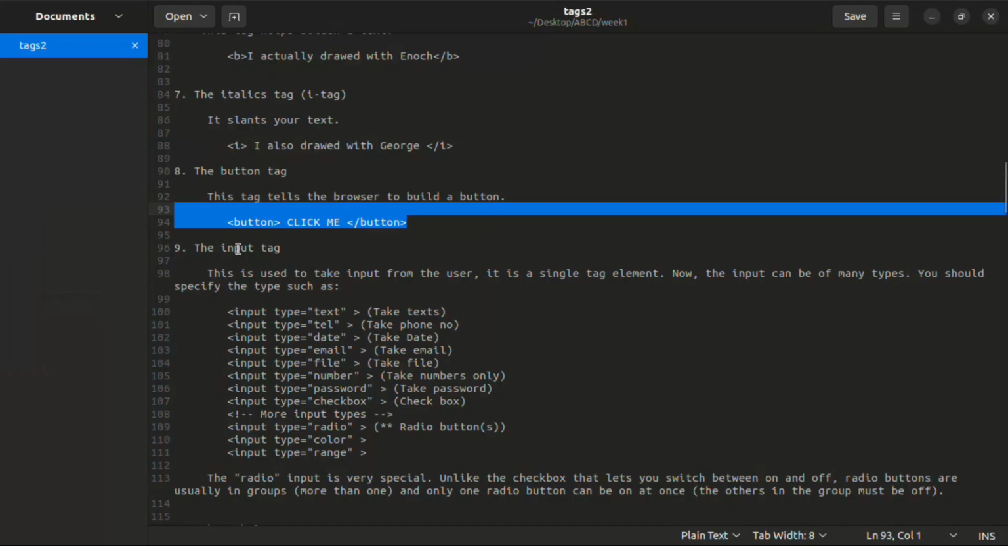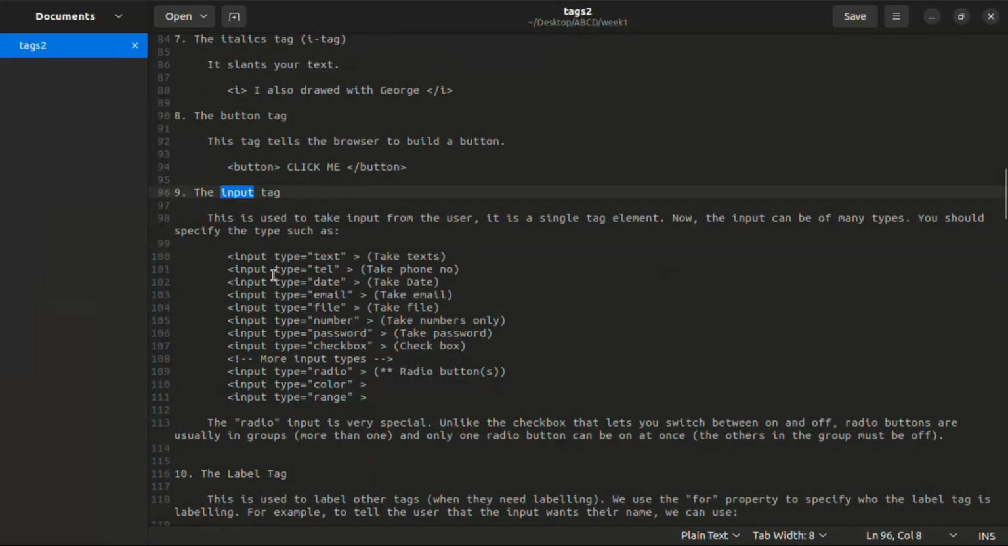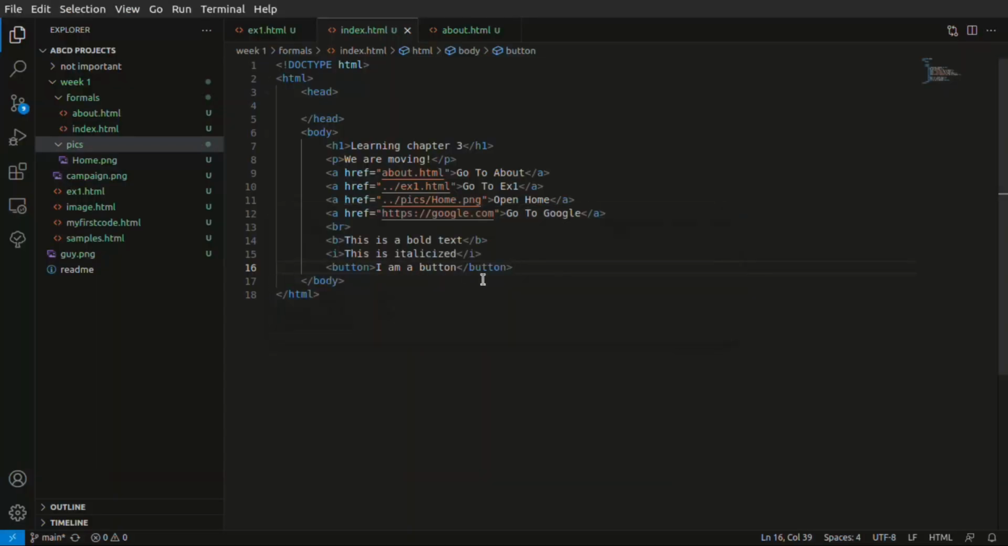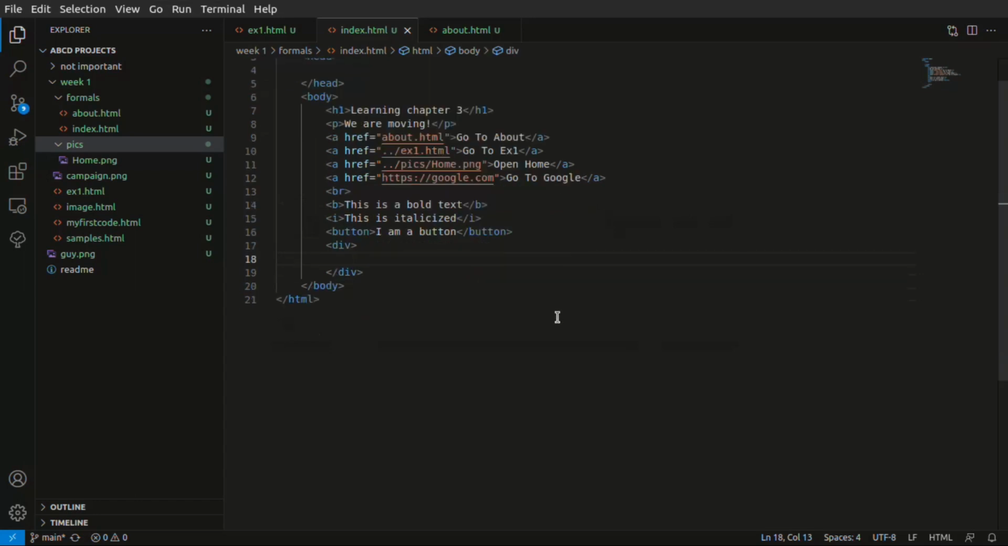The next one we'll be talking about is the input tag. I love this tag. Like seriously, I love this tag. Now I want to put all our input tags inside one div. So let's create just one div. I want to put all our input tags inside one particular container.